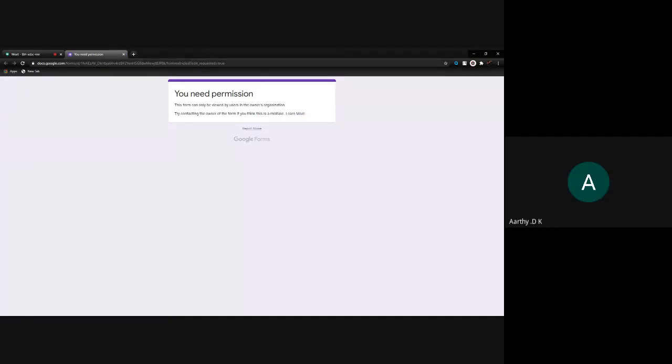See, it is showing it can be viewed only by the users in the owner's organization, which means that you should be accessing it only through college mail ID.